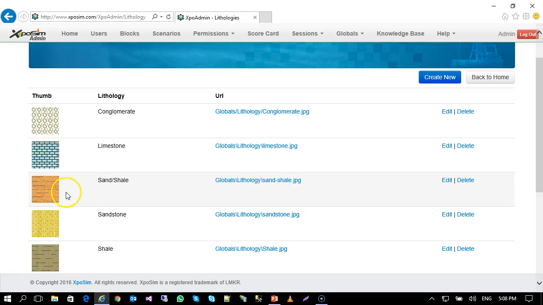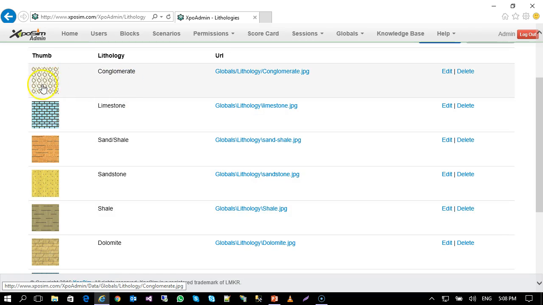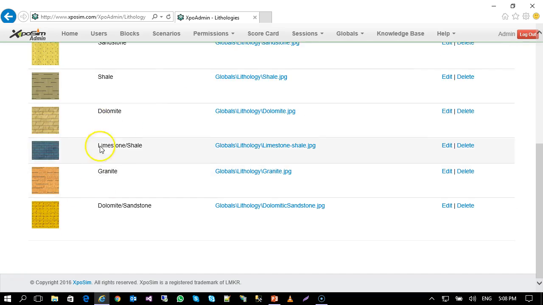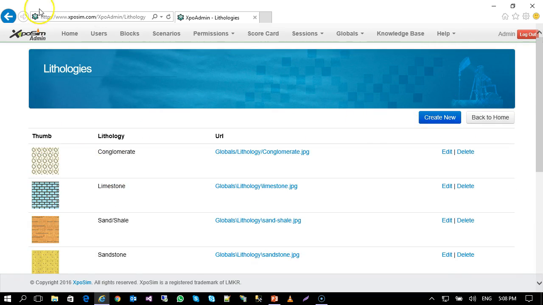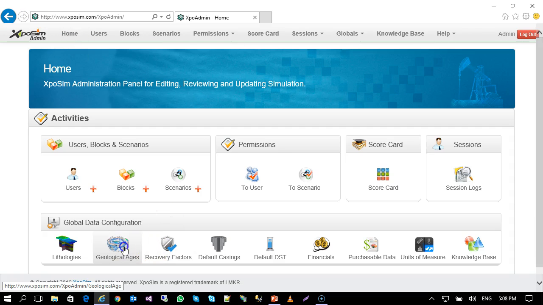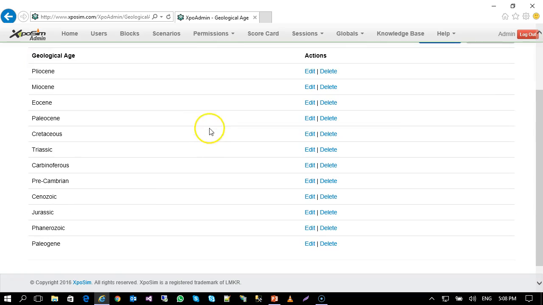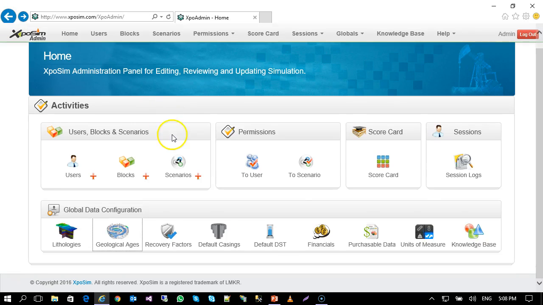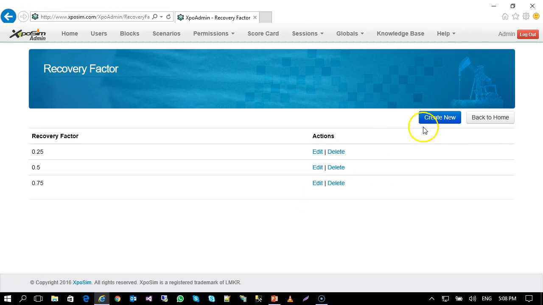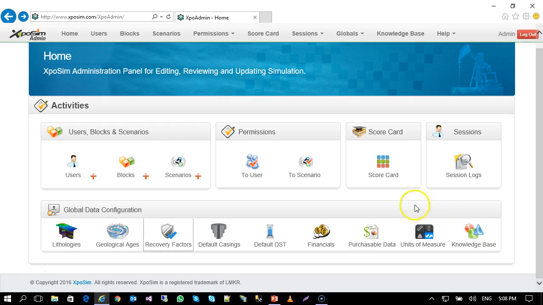Lithologies are these rock types. We have a thumbnail image and the name of the lithology, and you can add more or change these if you want to change their name or image. And we have a list of geological ages, and similarly recovery factors. All this data can be edited and modified as per your needs. We have some default casing, DST results, and financials.